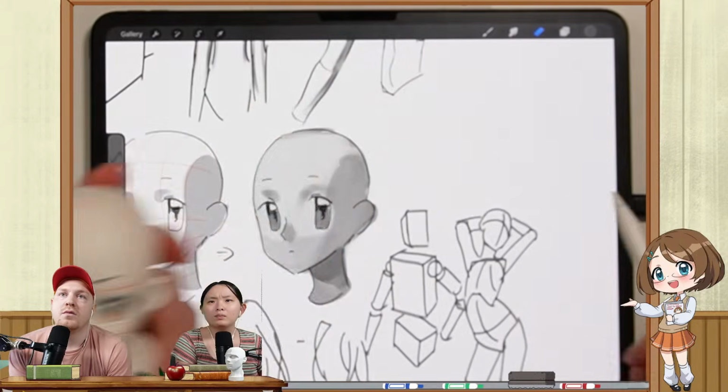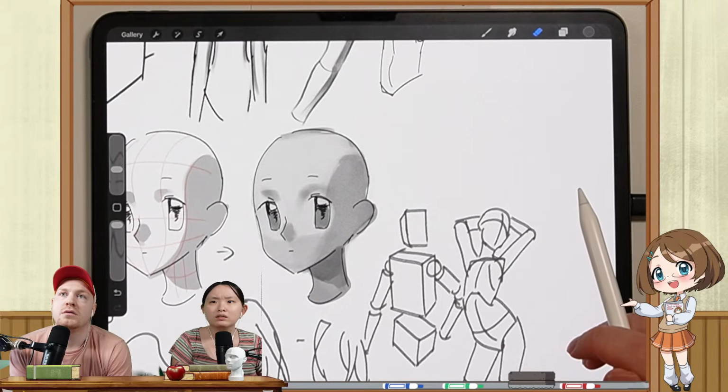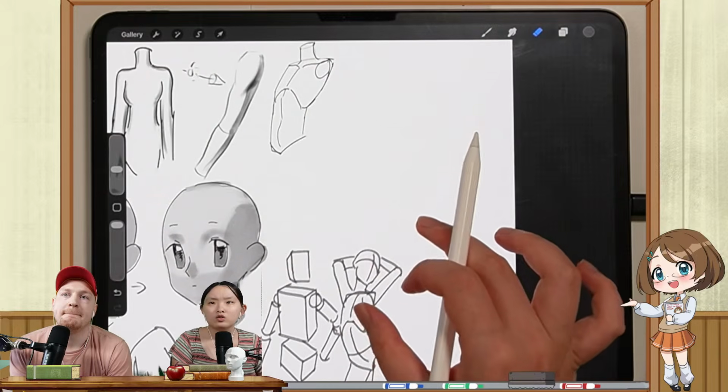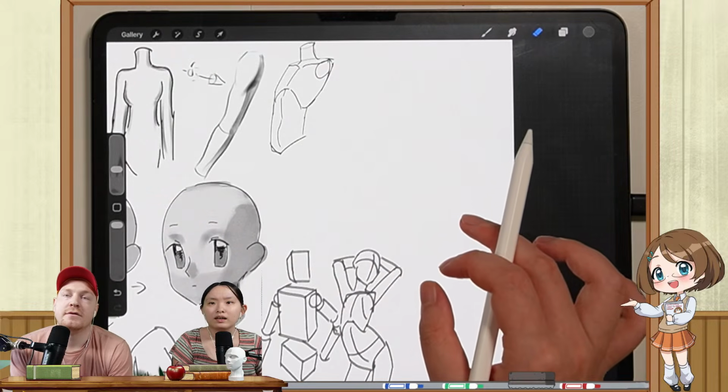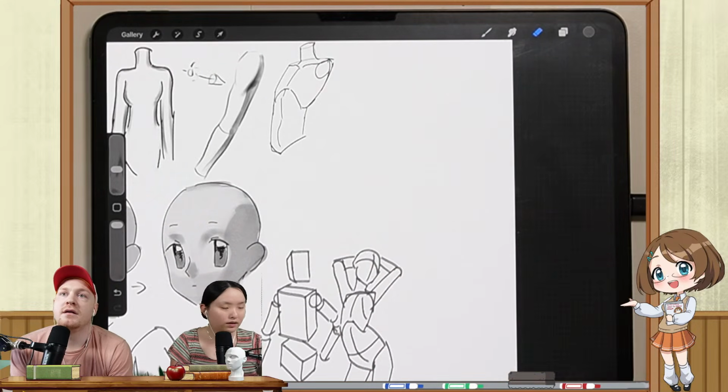Let me see. How do you make your grass look good yet not so detailed? Did you answer that already? No, I did not. Does your school cost money?